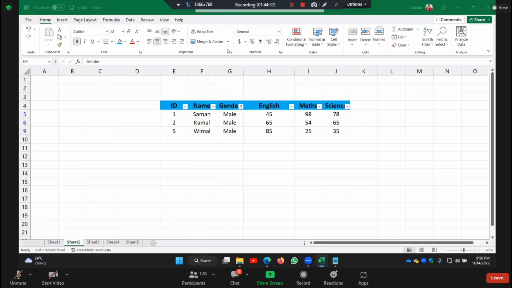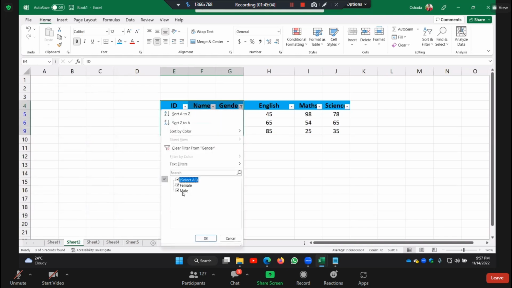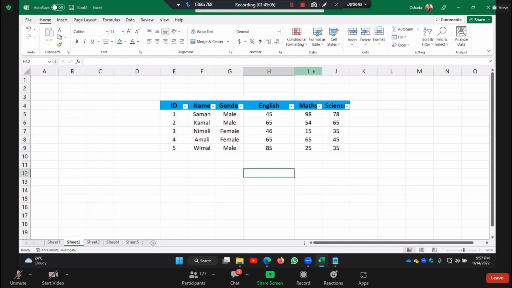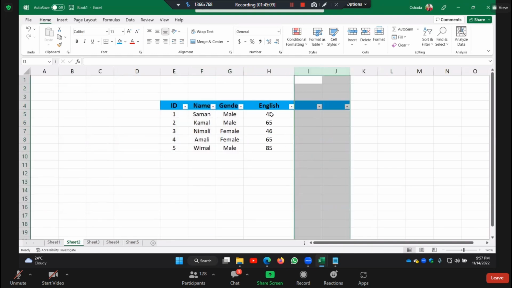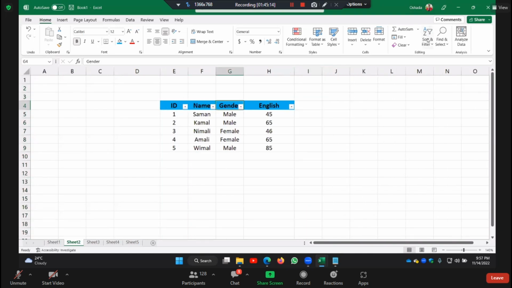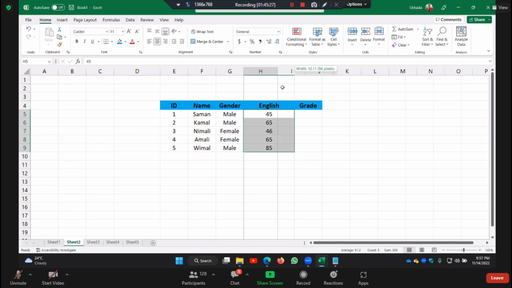How to assign A, B, C, S, W for respective marks. Let's take an example. Very easy, no? Let's take only English, so I'll remove the filter. So what that student asks is the grade, how to take the grade by looking at the mark.